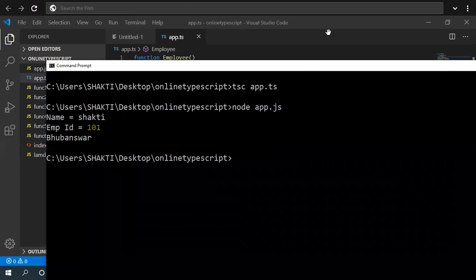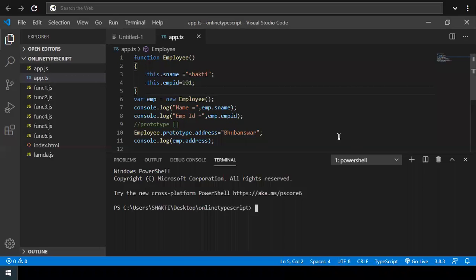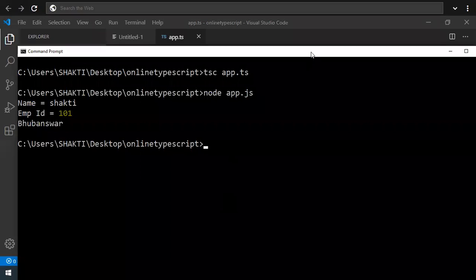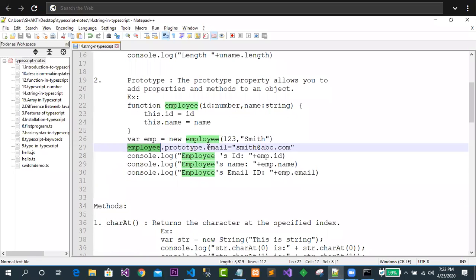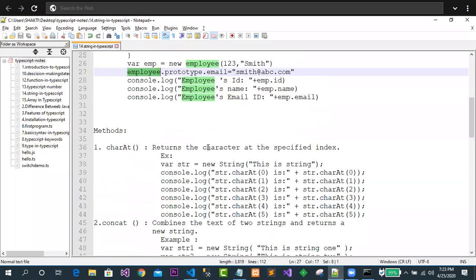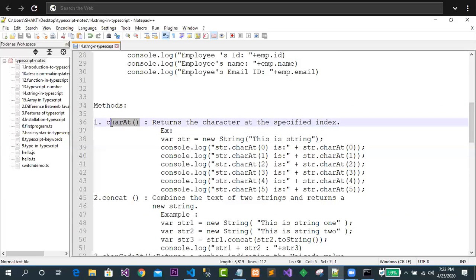Already we had discussed this in the number, and it is also used in your string class. So yes, we got it. Now we will go for some methods over here. What are the methods we can go for using? The first method is the charAt method. What is the meaning of this method? Suppose you want to get any character by specifying one index, then you use charAt.